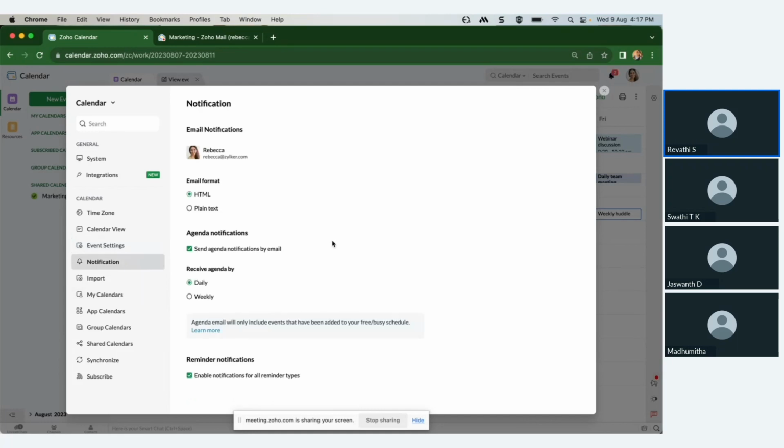The next is the notification settings. Every time you receive an event invite, those notifications will be sent to you via email. You can choose to update your email address from here. And the next is the agenda notification. Some people need to see the agenda for the day before they even begin the day. For some, on a Monday morning, they want to know what are the things on their plate for the entire week.